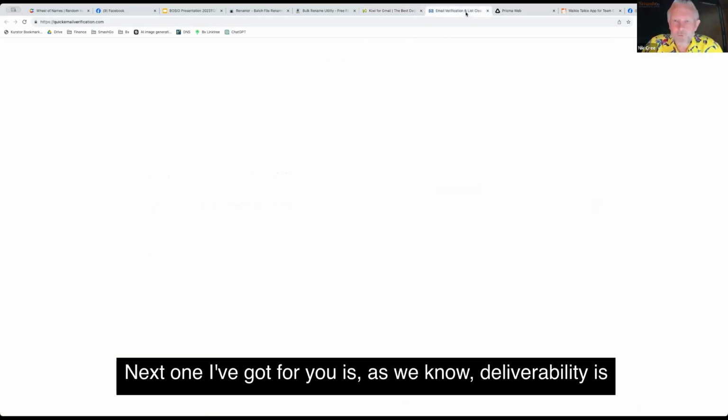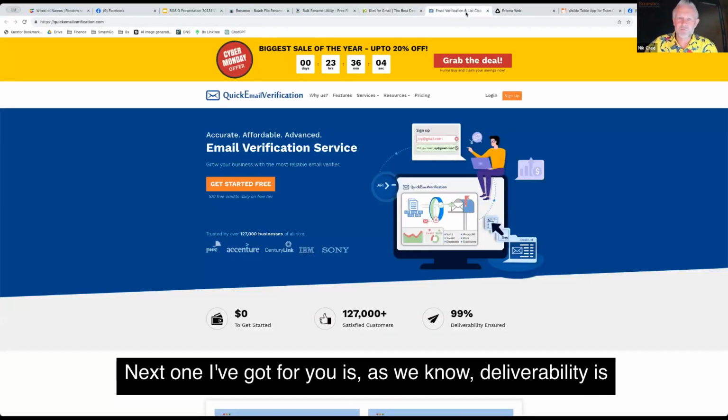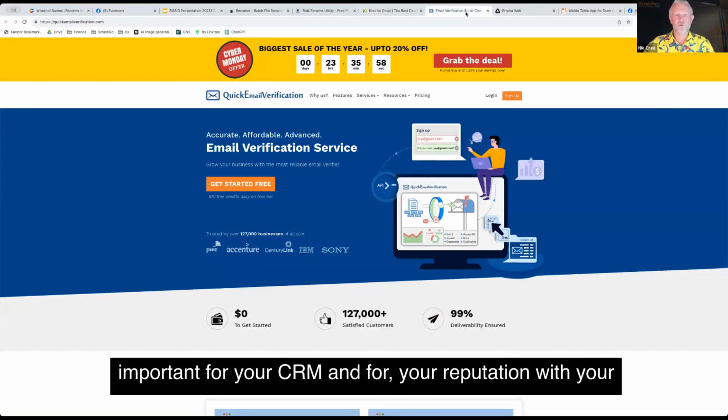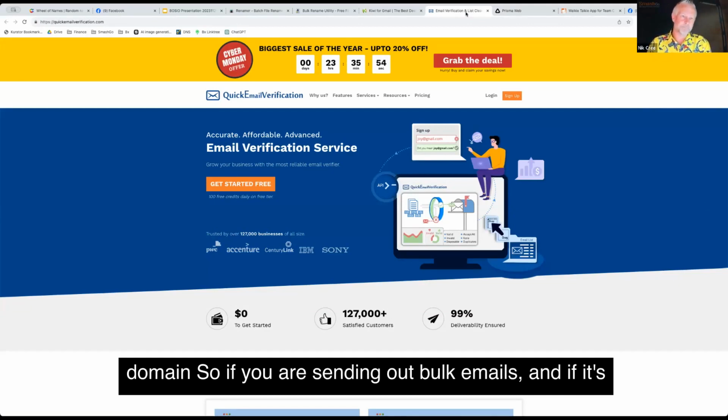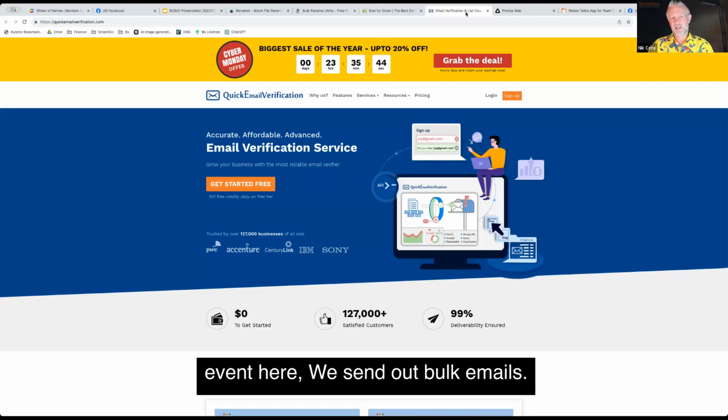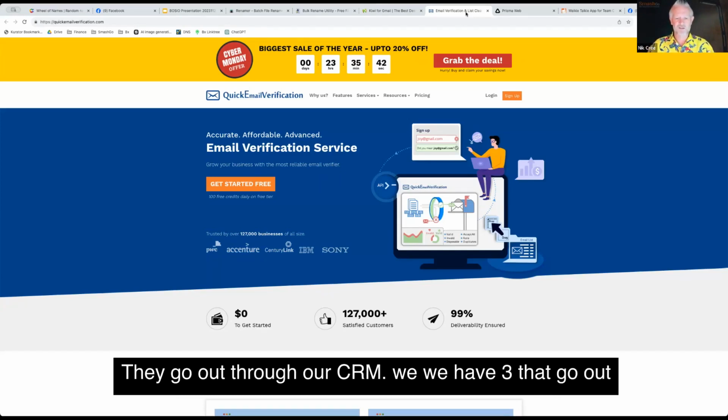All right, next one I've got for you is, as we know, deliverability is a massive, I was going to say problem, but it's super important for your CRM and for your reputation with your domain. So if you are sending out bulk emails from a CRM, for me, with this particular event here, we send out bulk emails. They go out through our CRM.